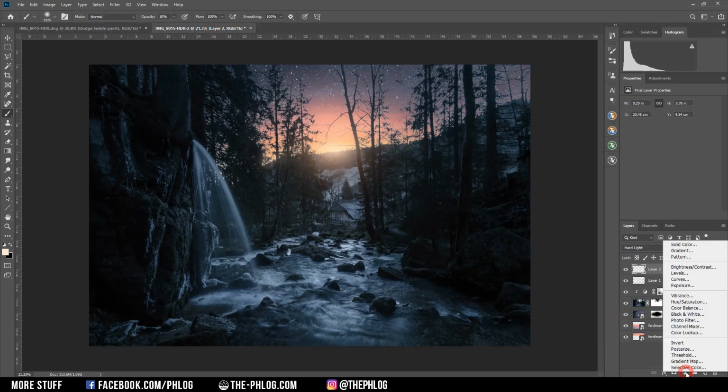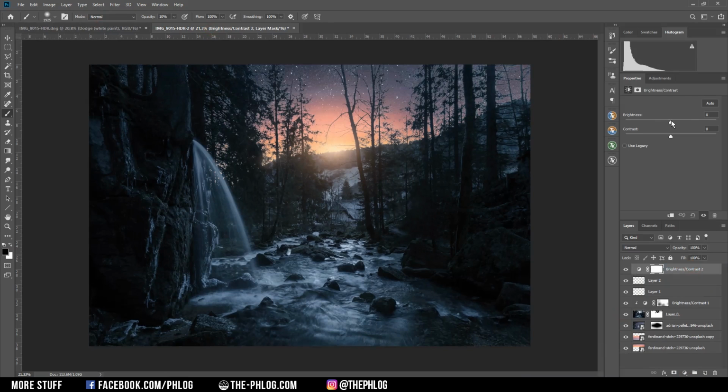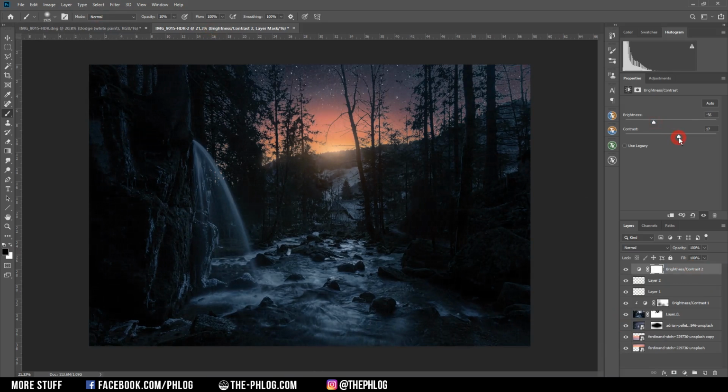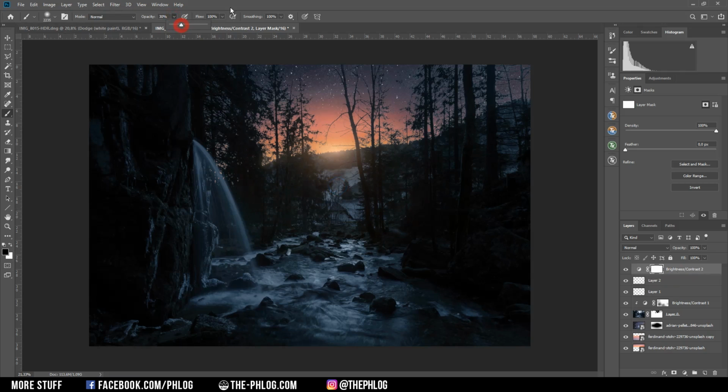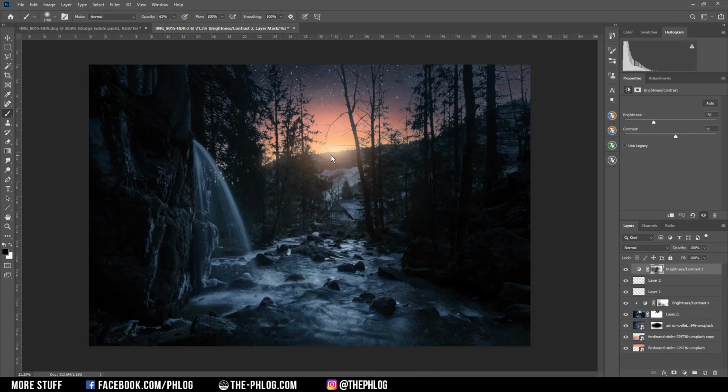I think I want to apply another brightness and contrast adjustment layer. And I basically want to darken the whole image. Maybe also add some contrast. Now it does look a little bit weird, but I want to brush out some of that adjustment layer. Therefore, I'm changing the brush opacity to 30% again. And now what I'm doing is to just add some contrast to the image by bringing back some light in there. Okay, that looks quite nice.